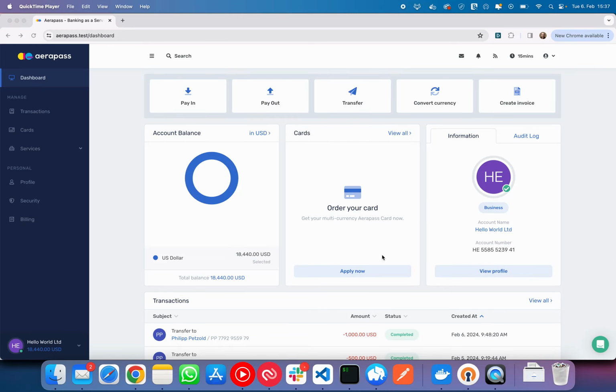So, I would like to introduce you to the new multi-signature feature of the Aerapass system. This feature will allow business accounts to add additional signatories, which can take control over the account, and it will allow the execution of outgoing payments to require multiple sign-offs or signatures to be executed.